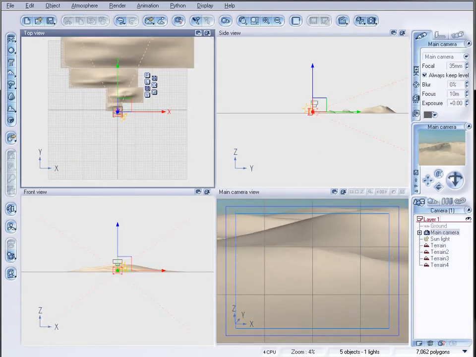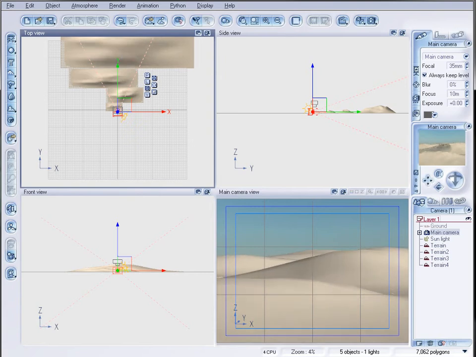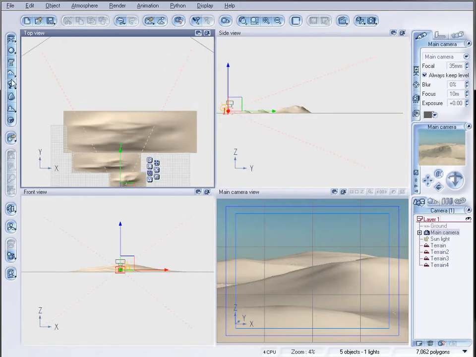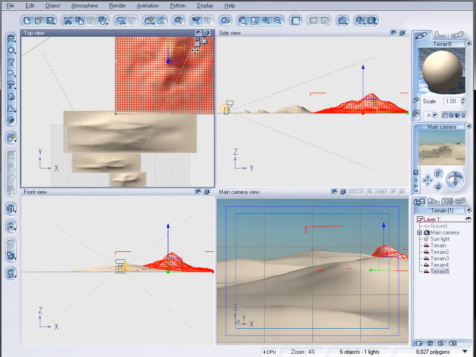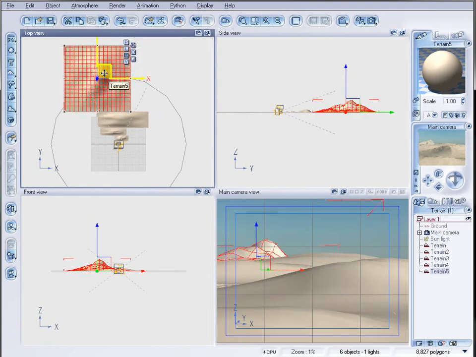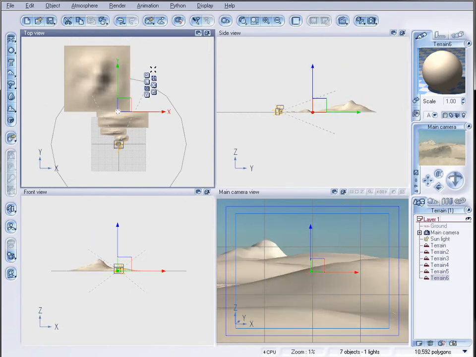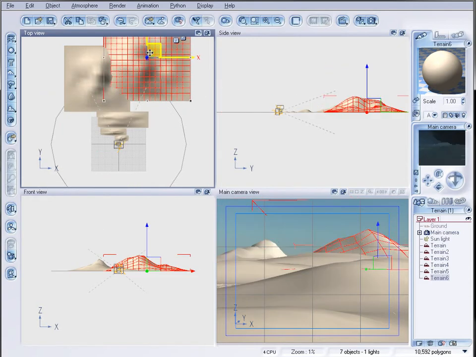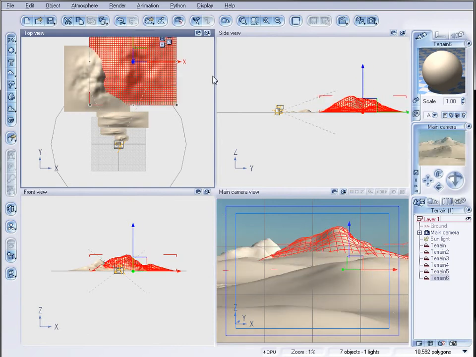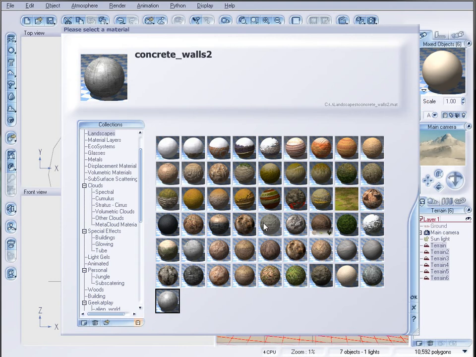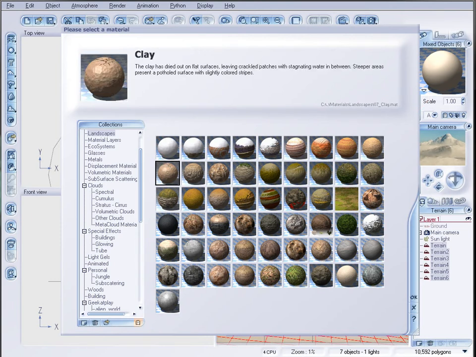Let's see our camera. I want to preview these hills, and let's go to the back. We'll put in some very big mountains, but I want to place them way in the back so we can preview the depth even better. Okay, now let's select maybe a clay material and apply.